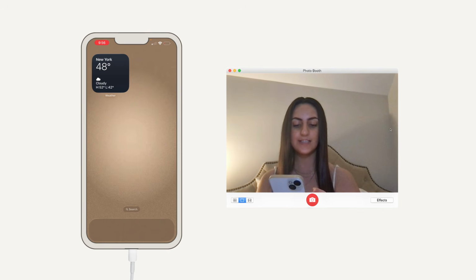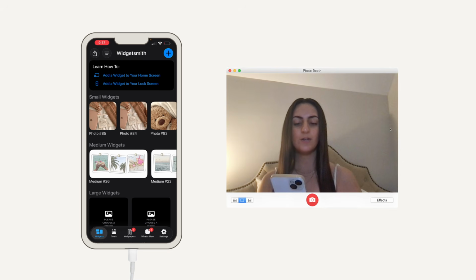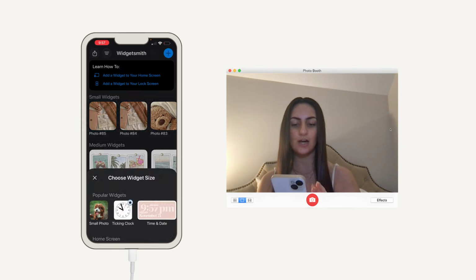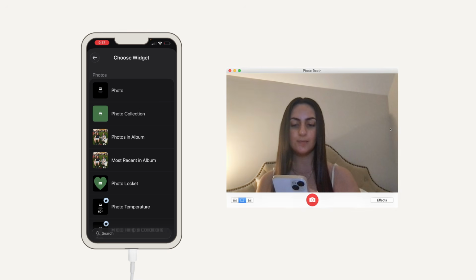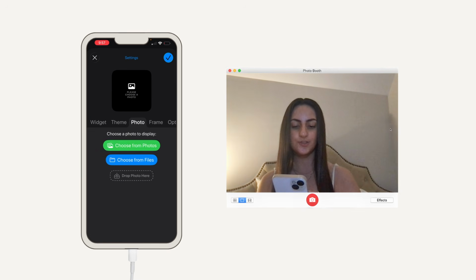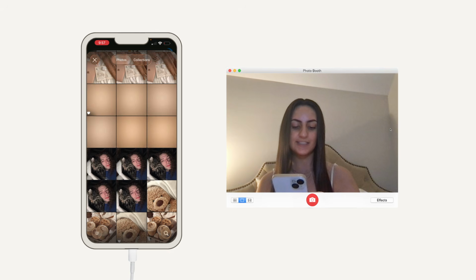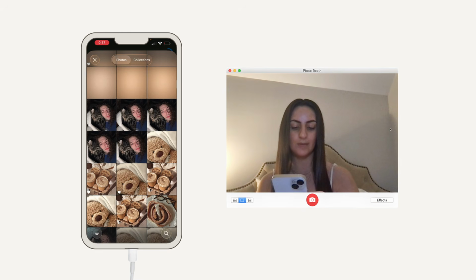So for that, I'm gonna use the app Widgetsmith. And then to make a widget in Widgetsmith, all you're gonna do is press the blue plus at the top and then select the size you want. So I'm gonna do 2 small ones. And then I'm gonna tap on photo and then choose from photos. And then I'm just gonna select the photo that I want from my library.